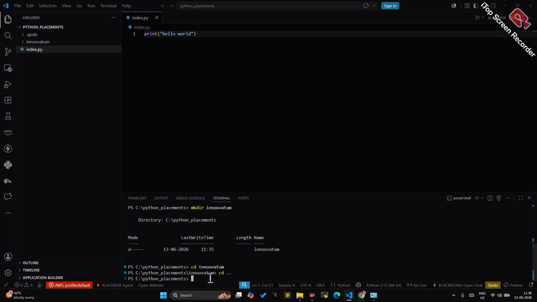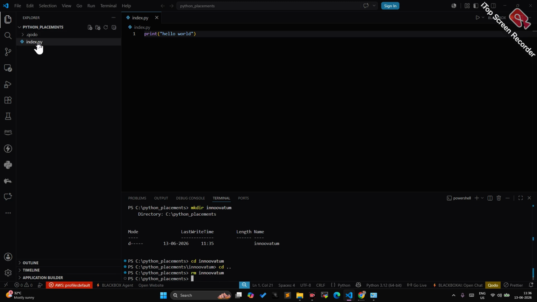So these are the DOS commands. I've just glanced at a basic thing so that you might not get confused when we'll be using it in our next sessions. Now, let me use one more DOS command, that is rm innovatum. It means remove. You can see the directory has been deleted from here.